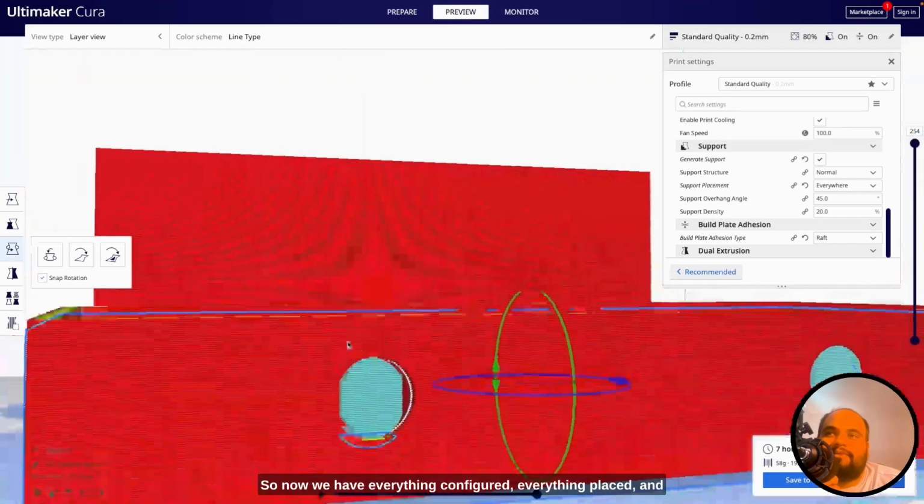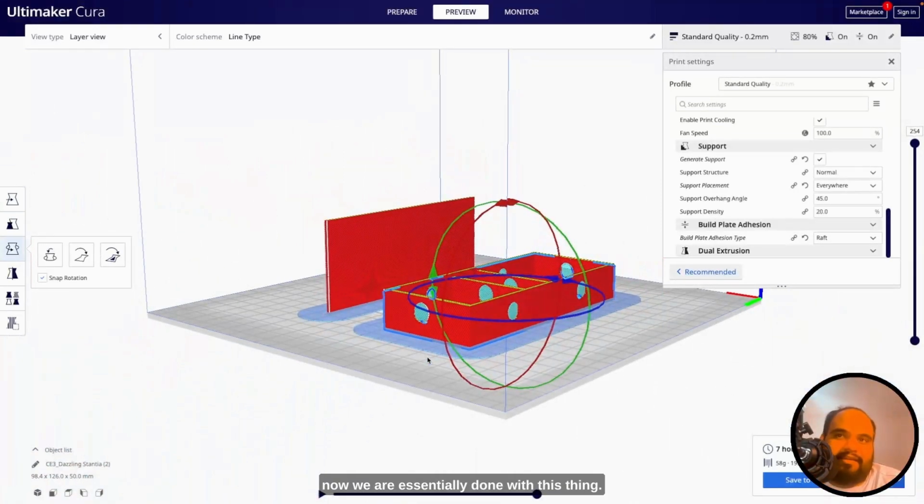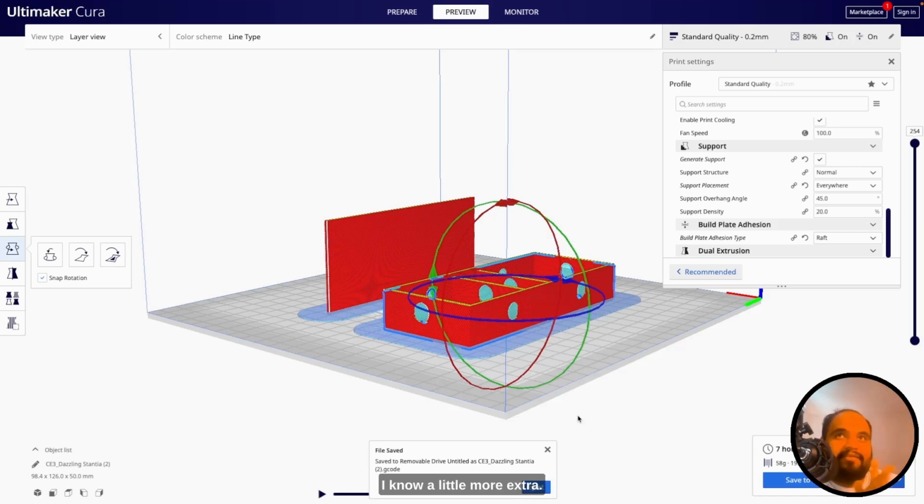Okay, so now we have everything configured and placed, and we are essentially done with this. You just need to export this to an SD card, give it to your friend, and you're good to go. You can plug it into a 3D printer and 3D print this. Now we are done with the 3D mechanical design. I hope you understood the basics of it. I know there are a few extra things as well, and we're going to talk about them, but I hope you reached until here. Now let's move on to the next part.